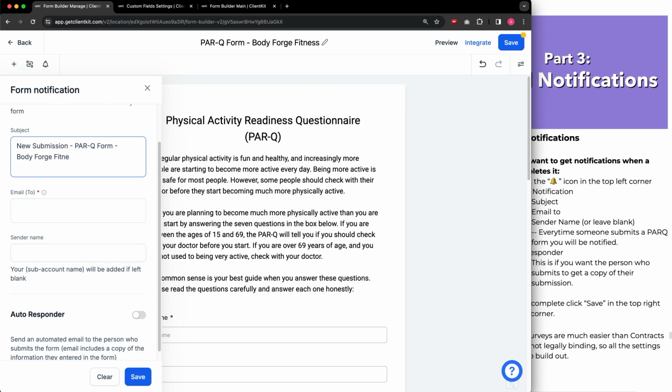PARQ form, right? And I'll go ahead and take out the business name because obviously if I'm getting it, I am the business already, so it doesn't really matter. So new submission, and then email to.